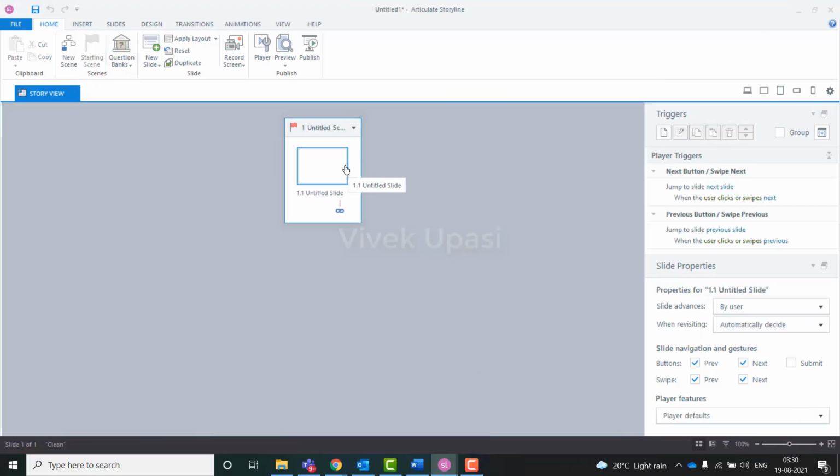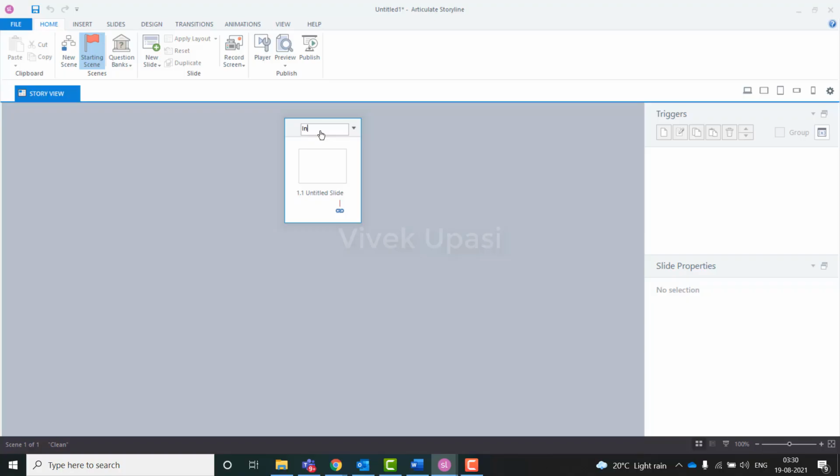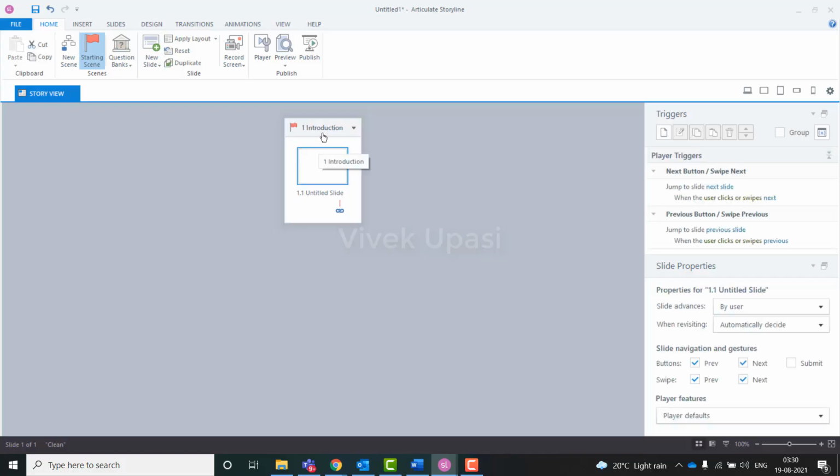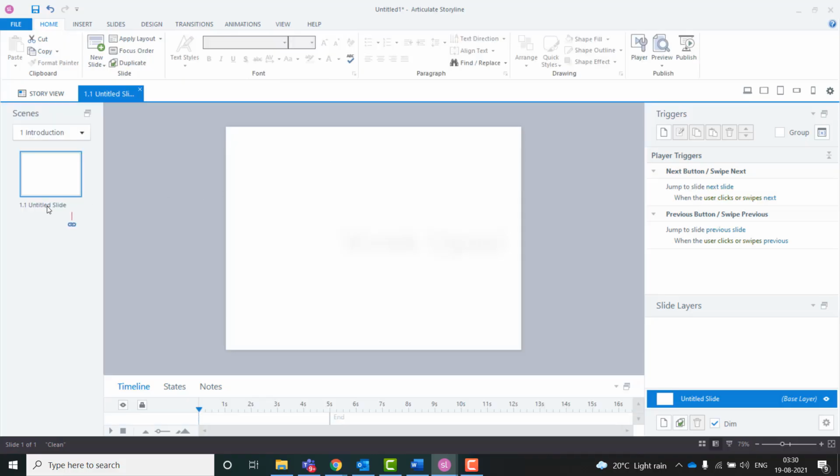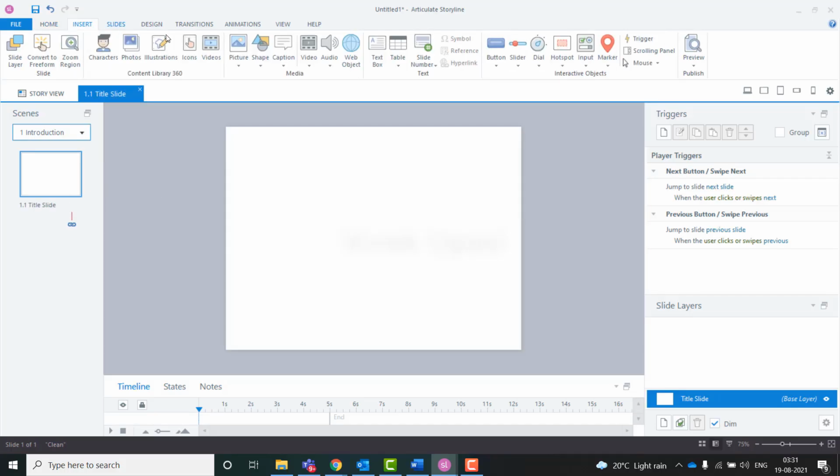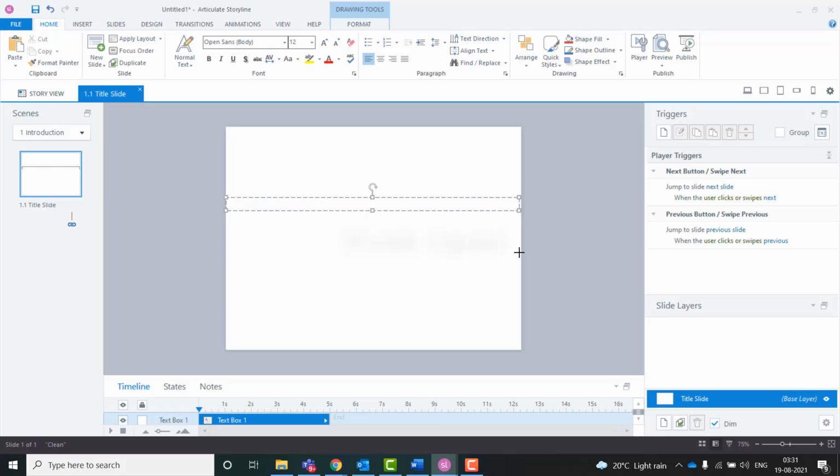We have a blank slide. This is our first scene. I'm labeling it as introduction scene. Within the introduction scene, I have a slide. I'm labeling it as a title slide. So I'm inserting a text over here, and my text is title of the project.